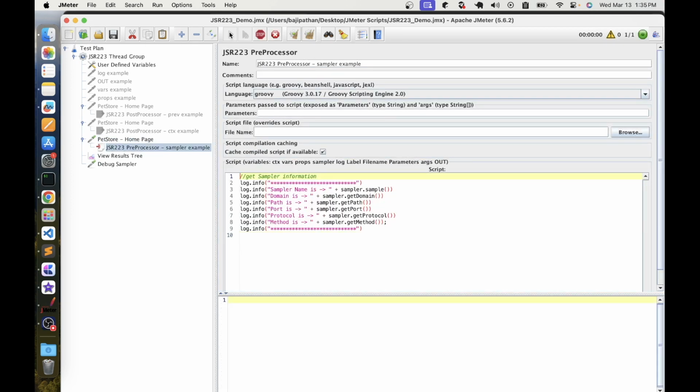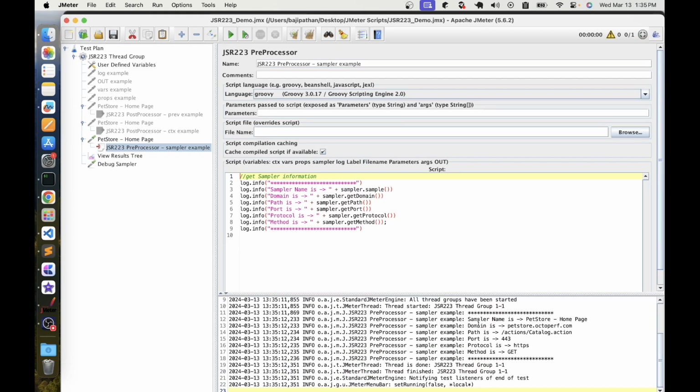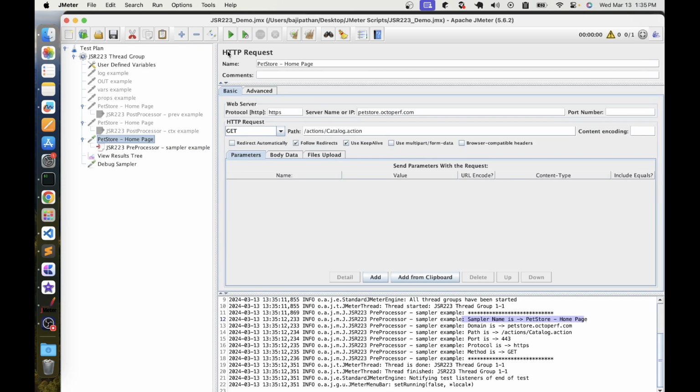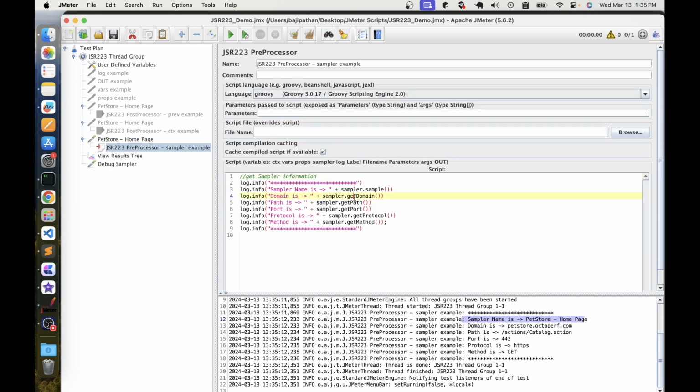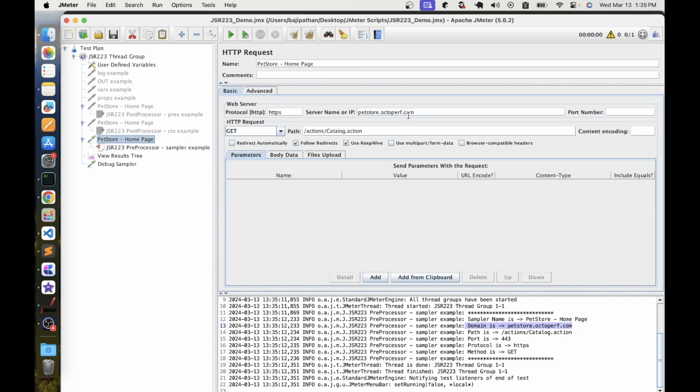Okay, so let's rerun the script. We can see the output here. The sampler name is Pet Store homepage, which is nothing but the name of the HTTP request, and then getDomain. Domain is petstore.octoperf.com. If you go back to the sampler, the server name or IP is the domain, so that is what it is getting, and the path is this. The port number is 443 because by default HTTPS will use 443, and then the protocol is HTTPS and the method is GET.